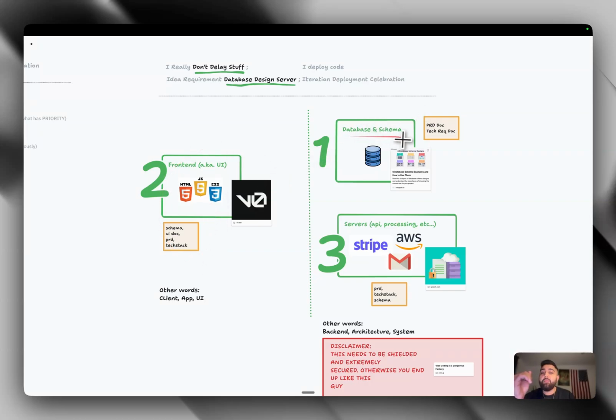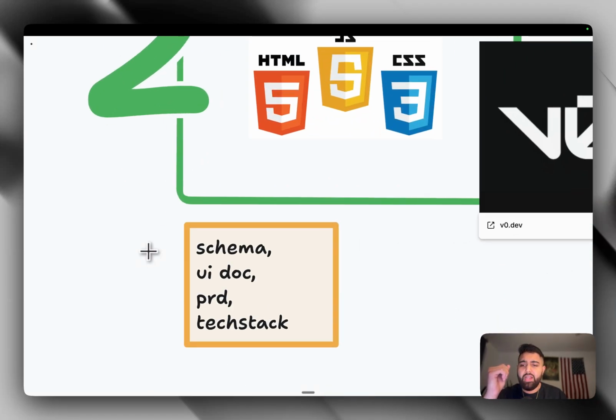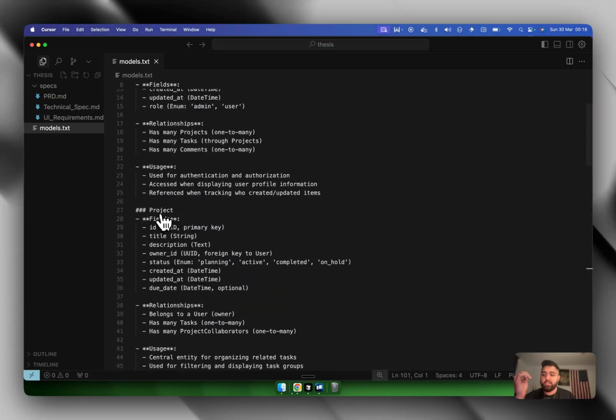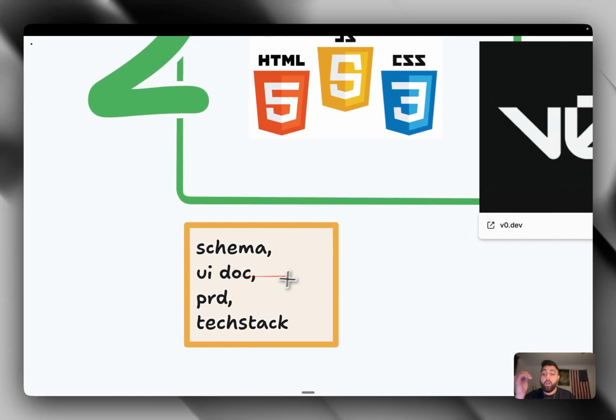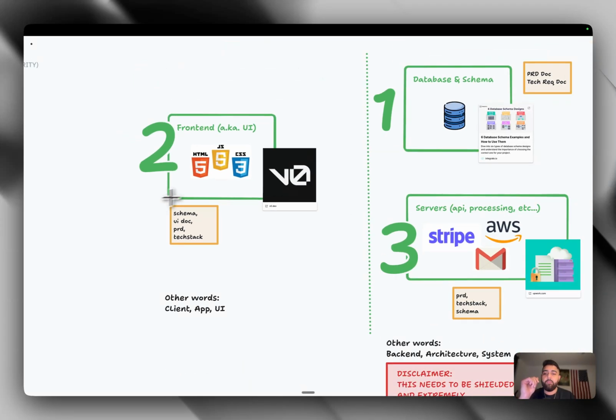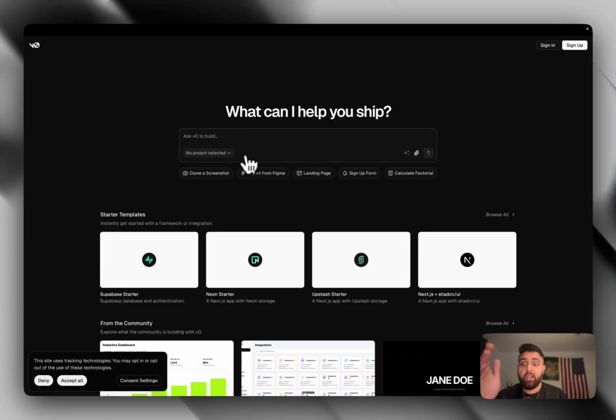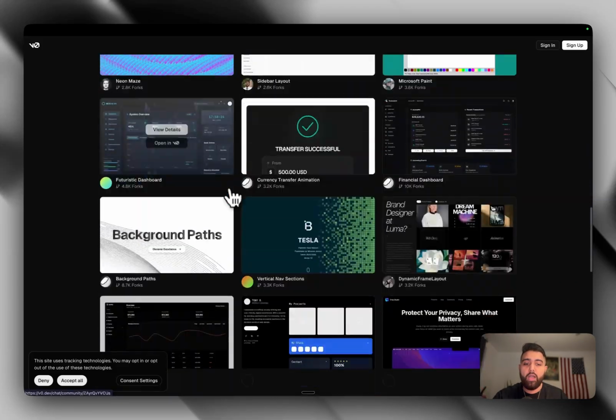Now that we have the database and schema stuff defined, we're going to work our way through to creating the actual user interface. To do this, we're going to need our schema that we just defined, aka this models.txt right here. We're also going to be using our UI docs, our PRDs, and our tech spec doc. Okay? This is where it comes in handy. I don't know if you know, but there's this website called v0.dev. If you don't know already, check it out. You can create beautiful UIs using this.